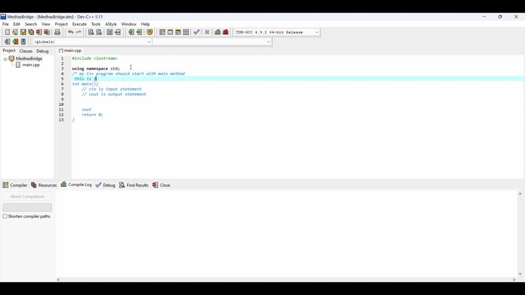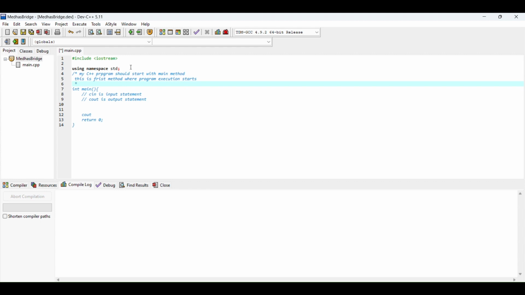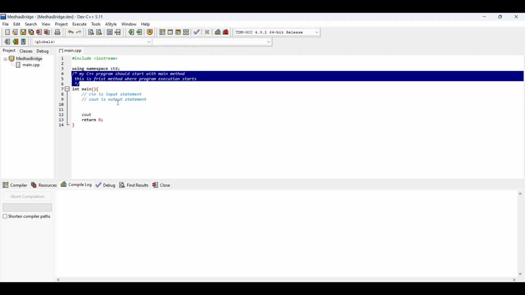This is the first method where program execution starts. And I can enclose it with a star hash. So this is the multi-line comment style. So you can use single-line commentation, or you can use multi-line commentation.